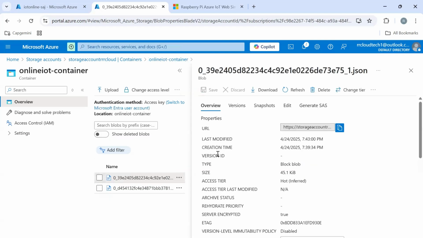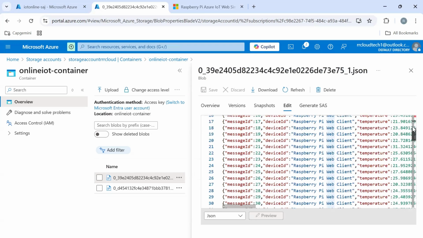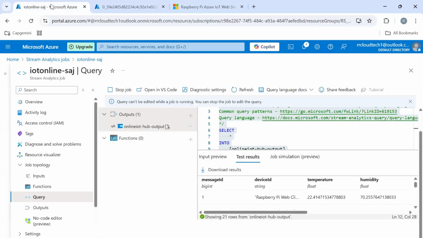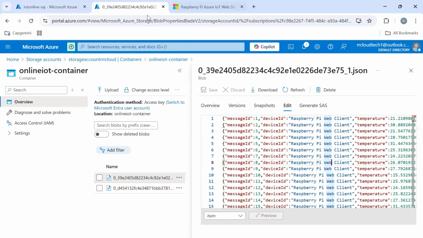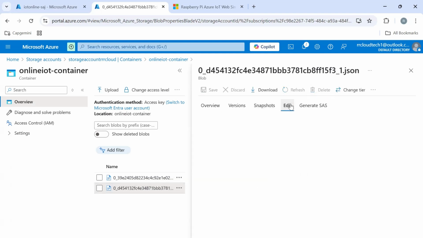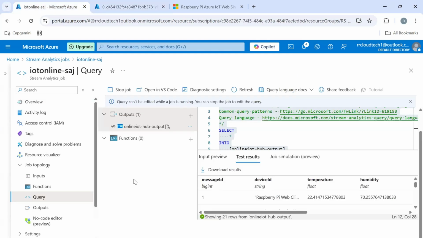Open. This is basically in JSON format. Open, edit. You can see this is the live data which we are generating through that simulator. Yes, the job is working fine. Similarly, we can check another file. Check data. Yes, that is also generating.